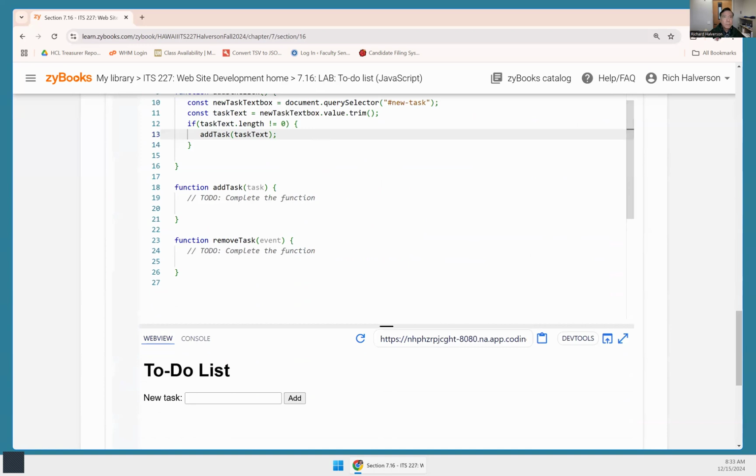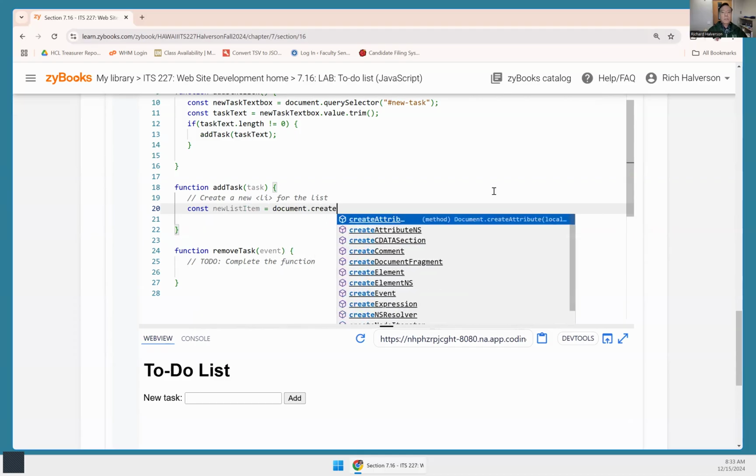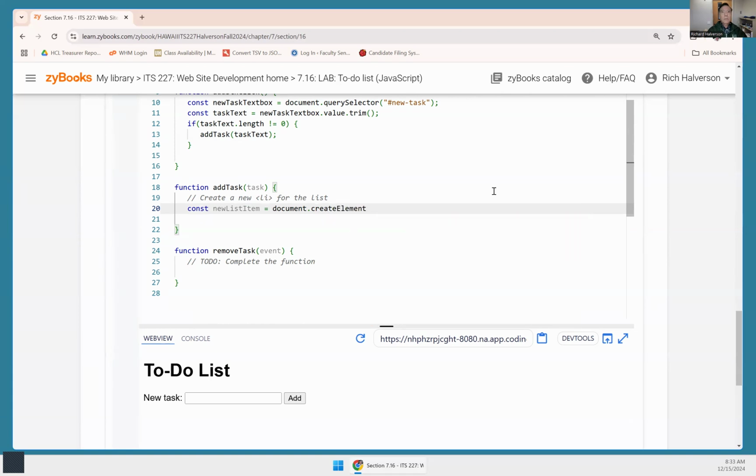Here we go. And so first we're going to create a new LI for the list. Let's do that first. And so const newListItem, it's called that. That's a nice name. Equals document.createElement, and we're going to create an LI element, list element. Close quote, close parentheses.